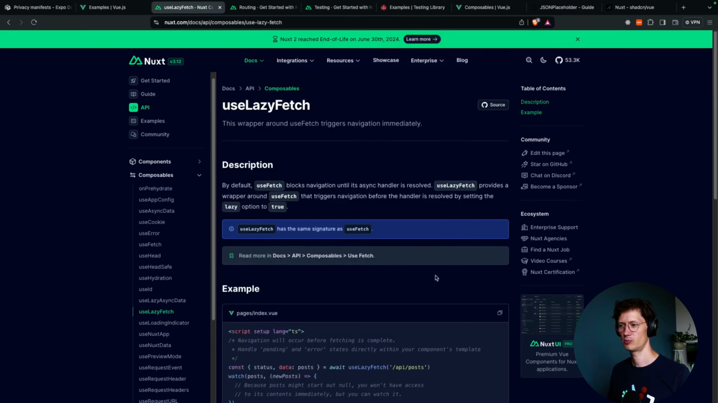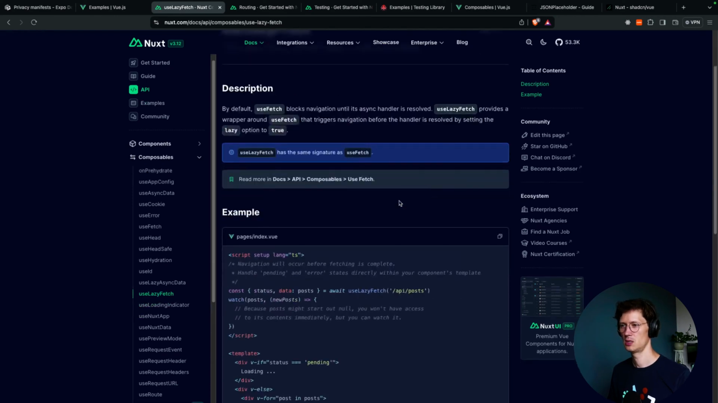useLazyFetch is probably a wrapper around useLazyAsyncData, like I mentioned earlier. By default, useFetch triggers navigation immediately. By default, useFetch blocks navigation until its async handler has resolved.